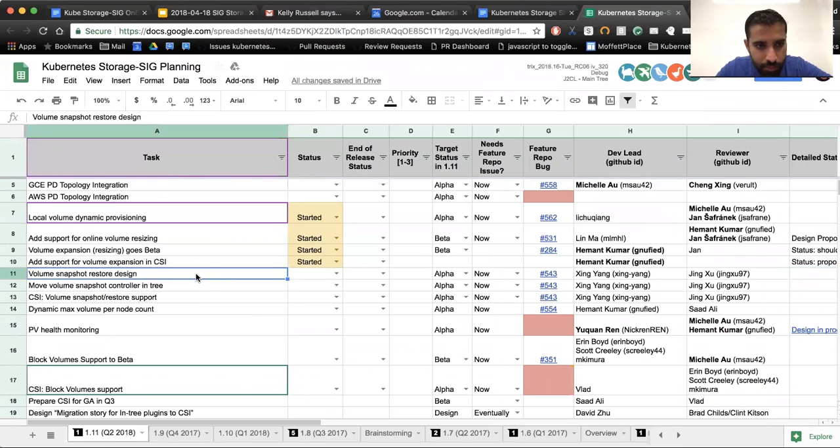So I broke these items into three different things because they're essentially three different tasks. One is coming up with a design for snapshot restore. Second is moving the volume snapshot controller entry. And third is adding volume snapshot and restore capability to CSI.